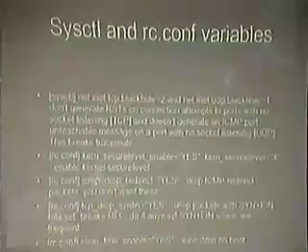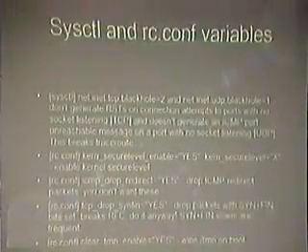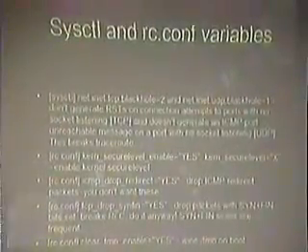ICMP drop redirect. This is going to drop any redirect packets. Supposedly they're supposed to come from a router, but it's just going to drop them from anywhere, and it's just going to prevent people from modifying the path that your traffic is taking.